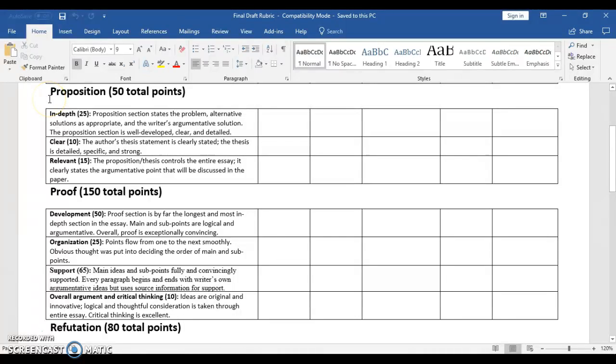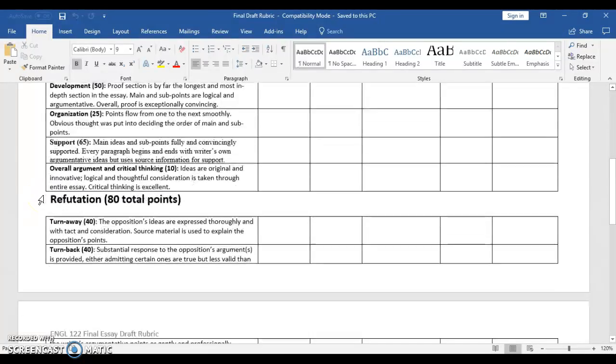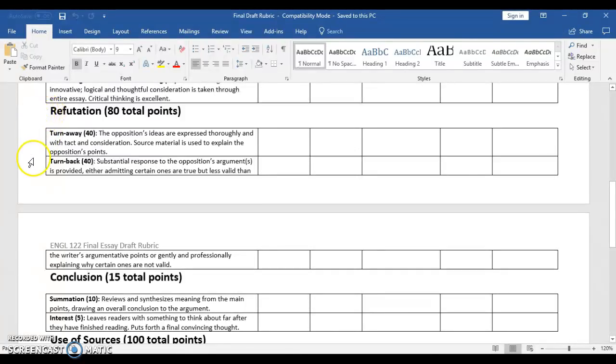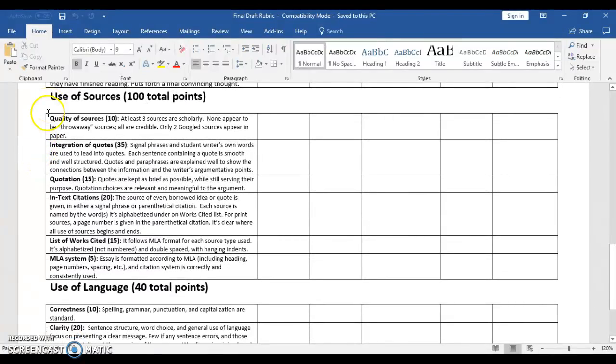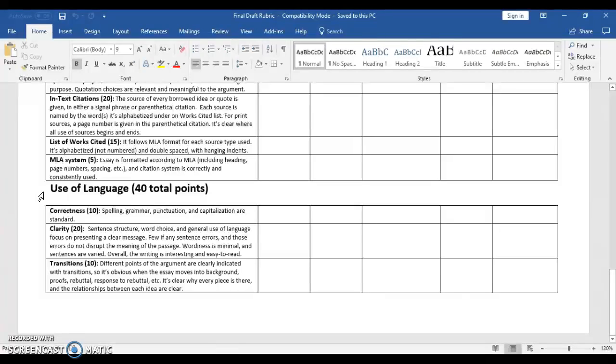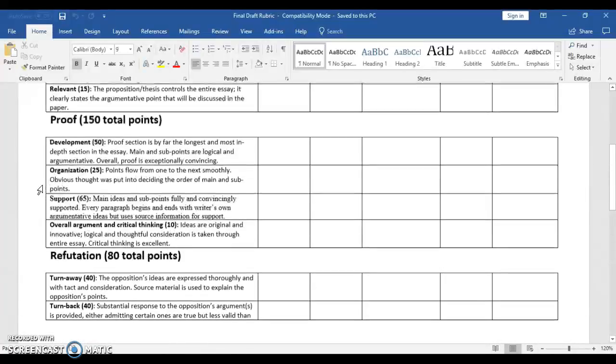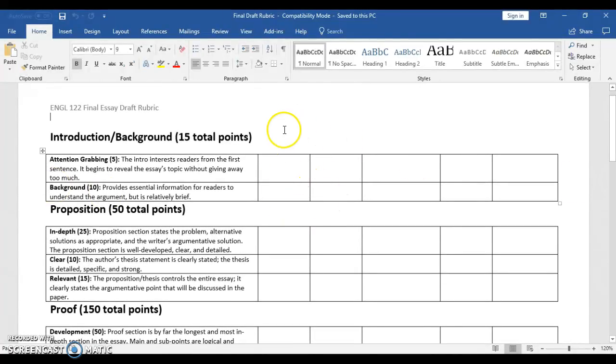Your proposition paragraph gets up to 50 total points. Your proof paragraphs get up to 150 points. Refutations up to 80 points, conclusion up to 15 points, use of sources up to 100 points, and use of language, your grammar and mechanics and sentence structure, up to 40 total points. So this is exactly the rubric that I'll be using. These categories, these columns go A, B, C, D, F. So that's how the points will be totaled.